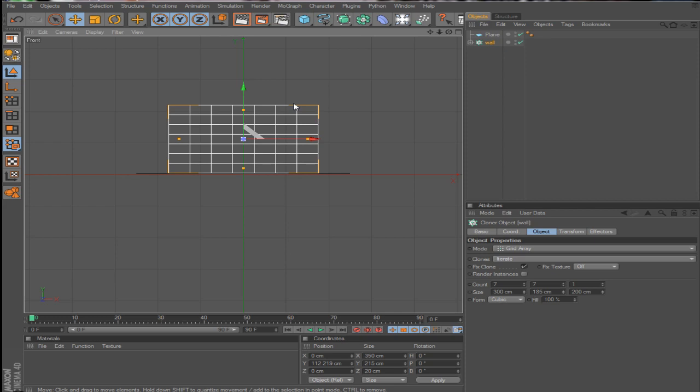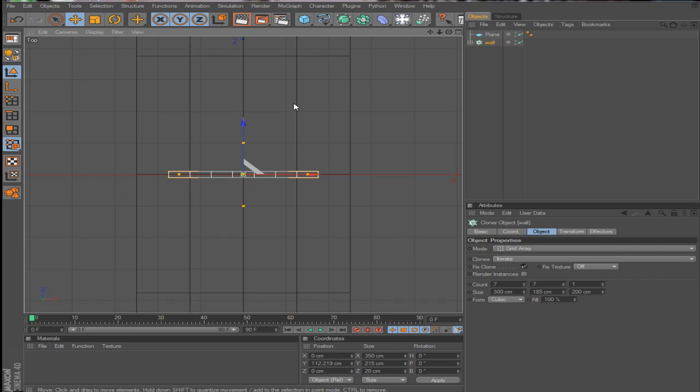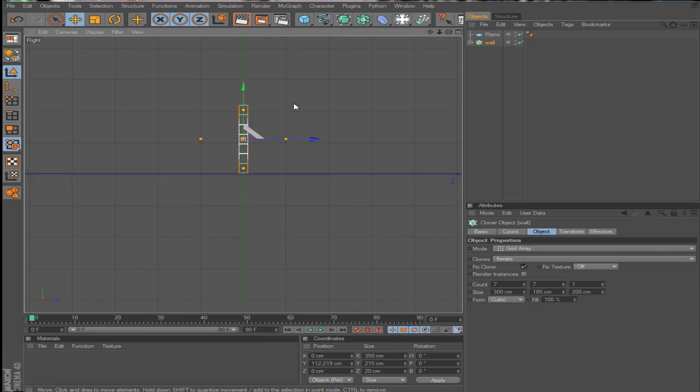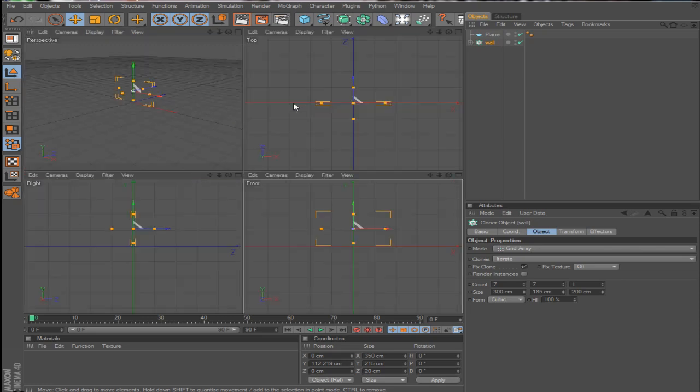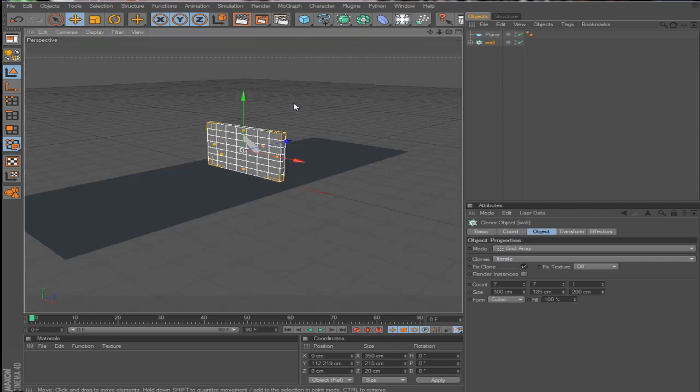And to come back in the perspective view, I press F1. So remember, I think these keys will be very important for you when you work in Cinema4d. F1 perspective, F2 top view, F3 right view, F4 front view, F5 overall of the viewports. So F1 now. Now we have our wall and we have our plane.